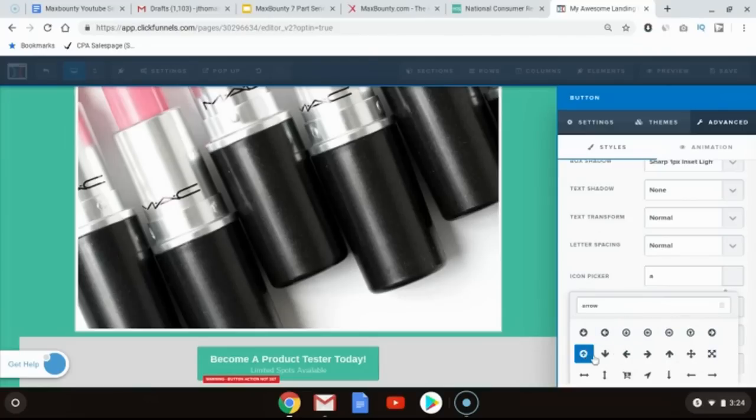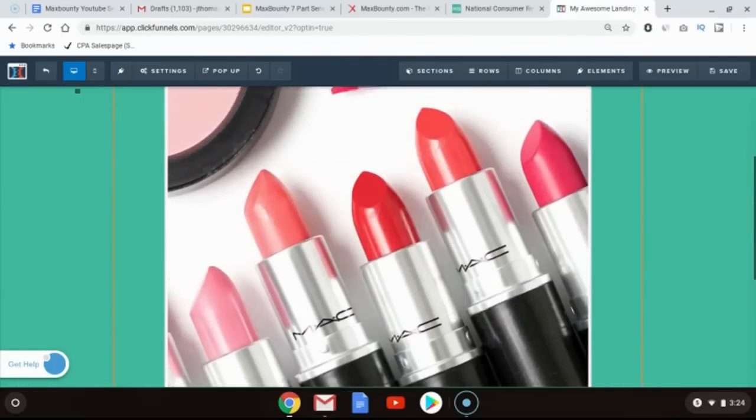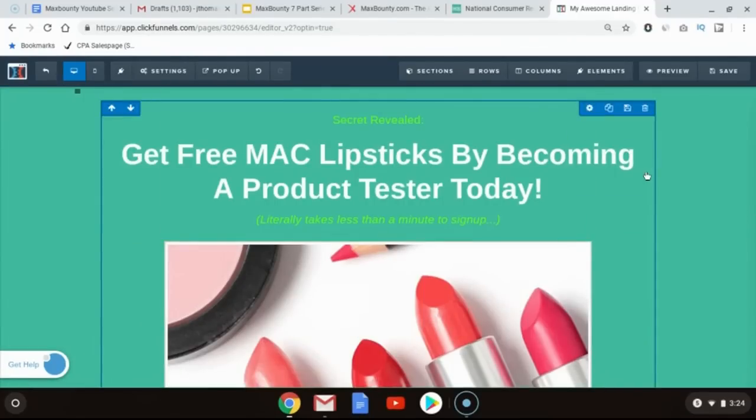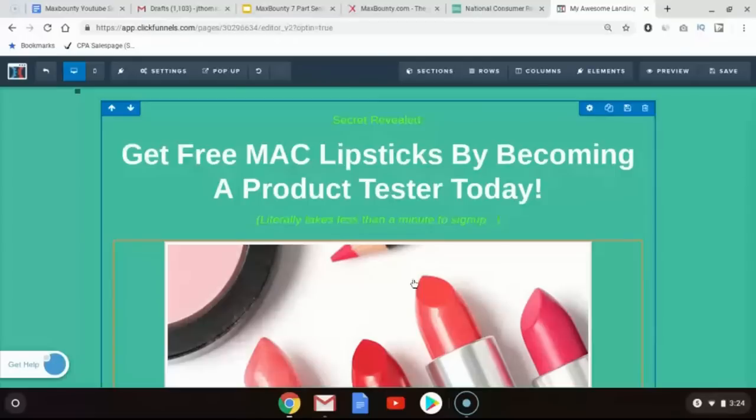I like this. All right, that looks good. I like this, man. Coming out pretty good, man. What'd you say? Let me know down below, man. Y'all liking this landing page so far? Secret reveal: get free Mac lipsticks by becoming a product tester today. Literally takes less than a minute to sign up.